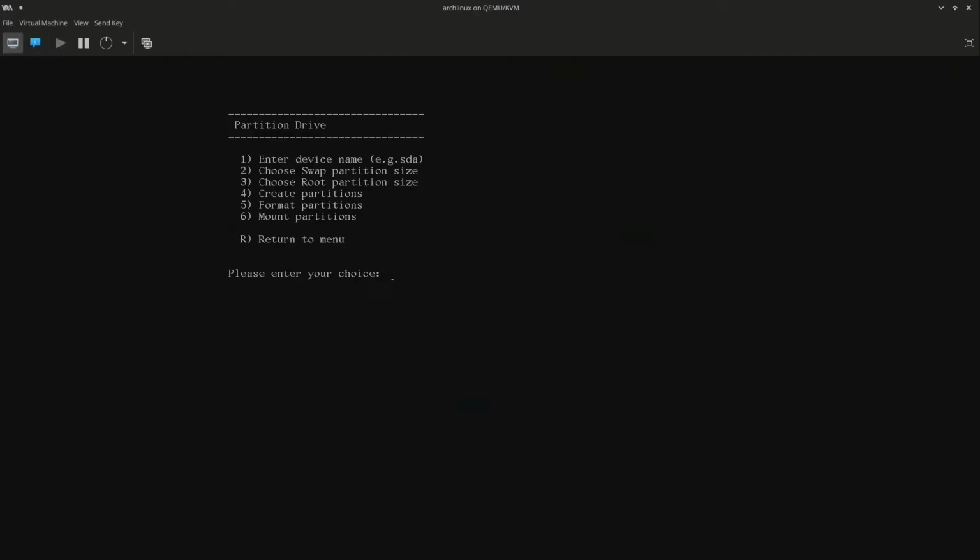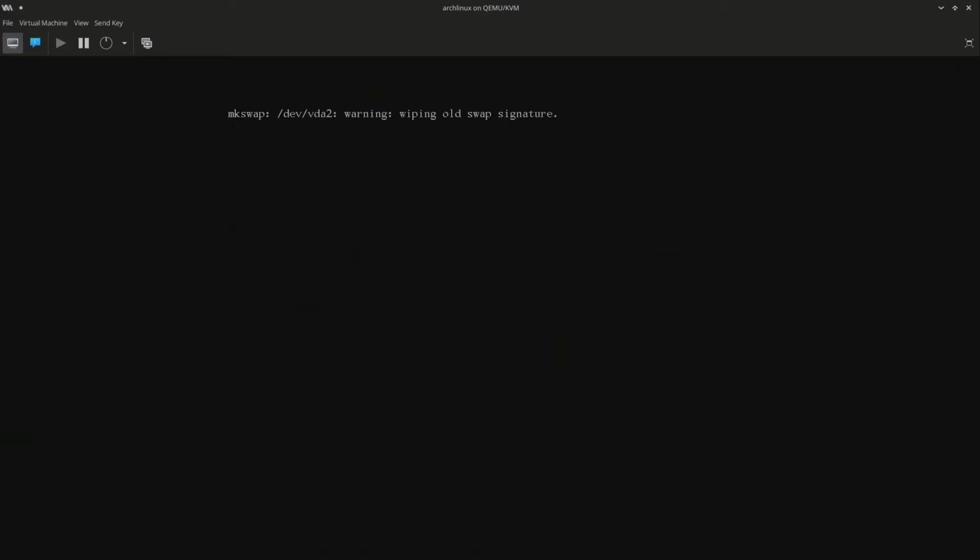So anyways, we've created the partitions. Now we can format partitions. That's option 5. mkswap /dev/vda2. Warning: wiping old swap signature. Setting up swap space version 1, size 4 GB, 4,294,963,200 bytes. Label swap.